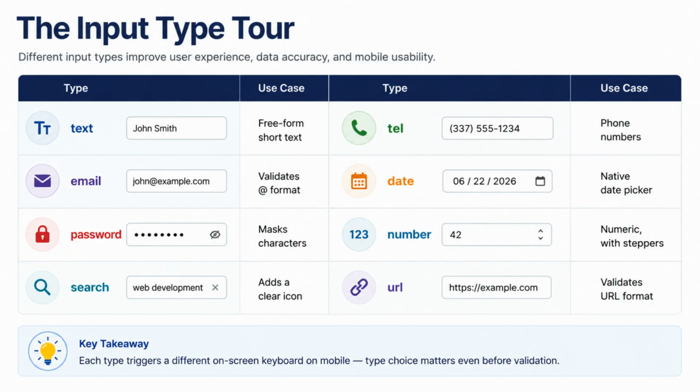A tour of eight distinct input types beyond plain text. Walk this as a reference table rather than teaching each one individually. Text for free-form short text. Email, which validates the @ format. Password, which masks characters. Search, which adds a clear icon. Telephone for phone numbers. Date for a native date picker. Number with steppers. And URL, which validates URL format.